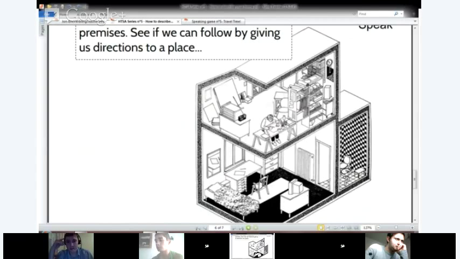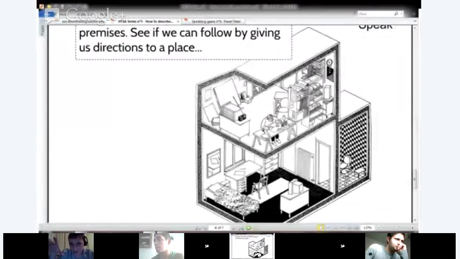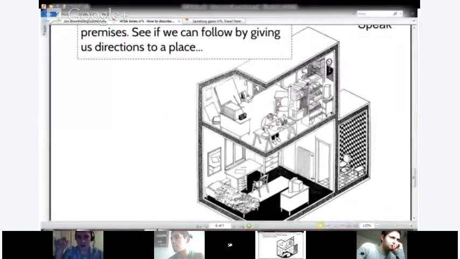Actually, we should say hall or hallway, not corridor. Hall or hallway sounds a little bit more natural for us. Corridor sounds a little bit... I don't know. We don't use it in a house too much. Okay. I go through the hallway and at the end of the hallway I turn right and I go to the kitchen.